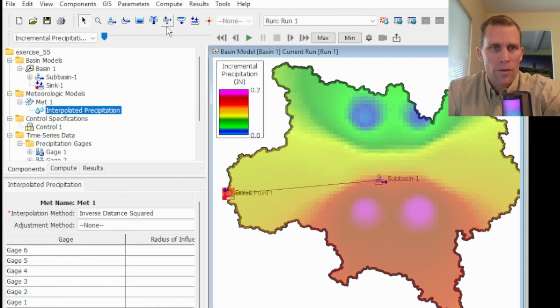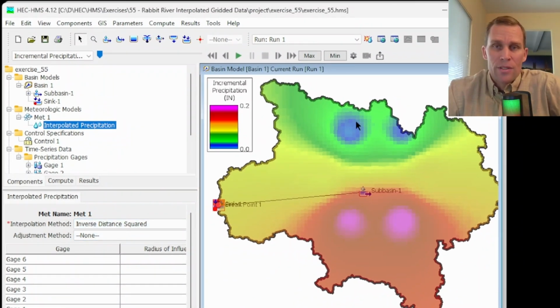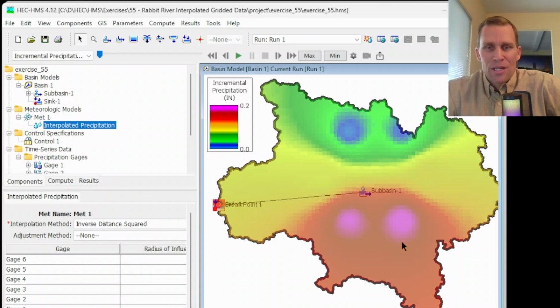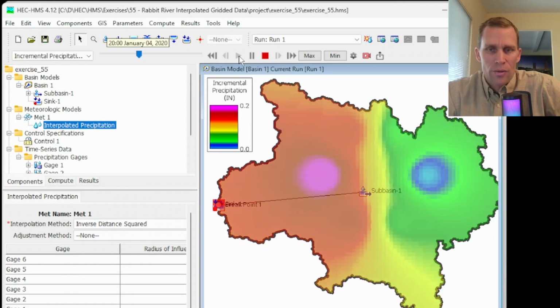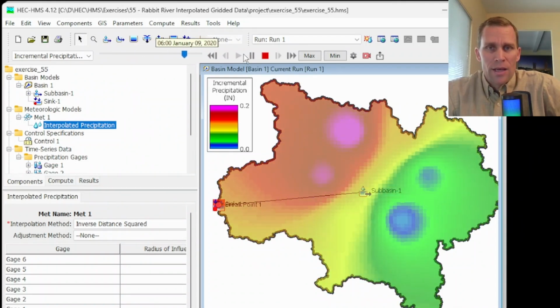All right, well, that was it for this exercise. What I have on the screen here is my favorite, inverse distance squared. Again, you can build grids, not just precipitation, but also temperature, pressure, evapotranspiration. There's a few others I'm probably forgetting. It doesn't have to be Michigan. It doesn't have to be a hexagonal pattern, but it is an easy way to build a grid for your meteorologic model to use in HEC-HMS.